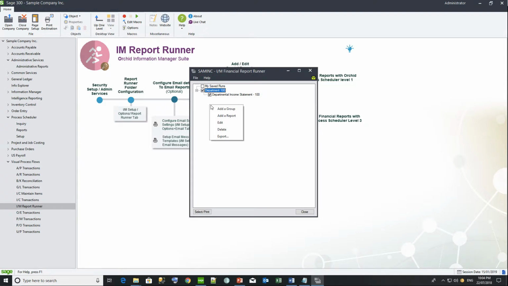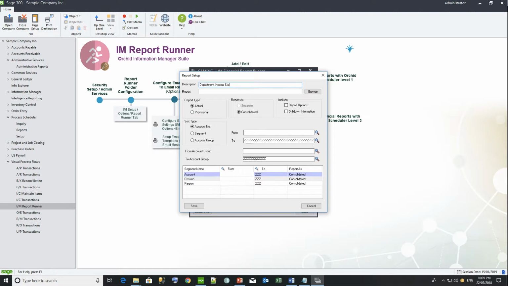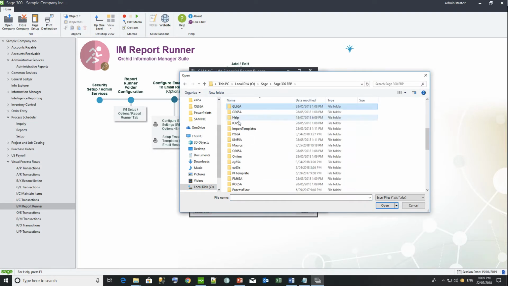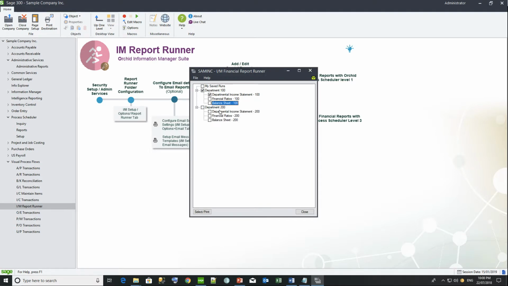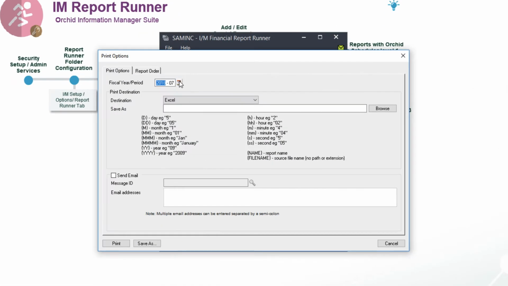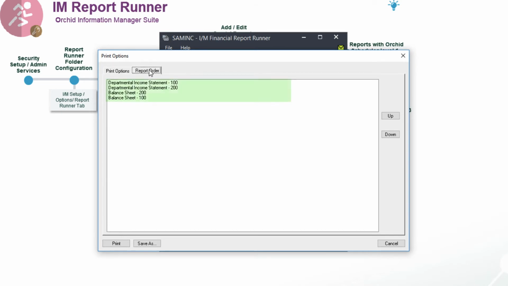Adding a few more sections and a few more reports, you can see how Report Runner is giving you a menu for your financial reports, as you do not need to know where these are stored when you come to run the reports. And you can run multiple reports at the same time. So I might run the departmental income statement and balance sheet from both Department 100 and 200. And when we come to select and print, we fill in your fiscal year and period, and these 4 reports will be run in the order that you specify here.